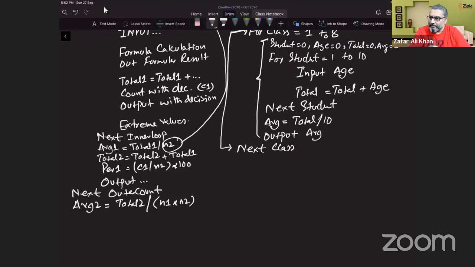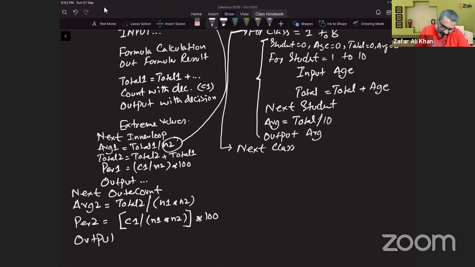n1 and n2. Same happens with percentage. Percentage 2 would be... no, not total 2, sorry, count C1 divided by N1 multiplied by N2, and the result will be multiplied by 100, and then we will have the output.